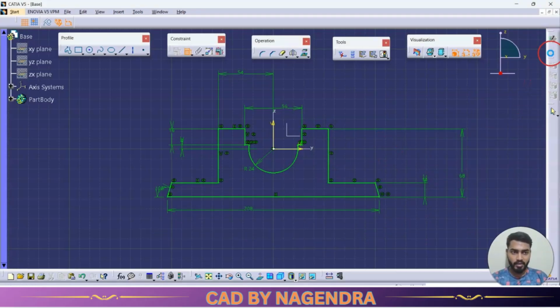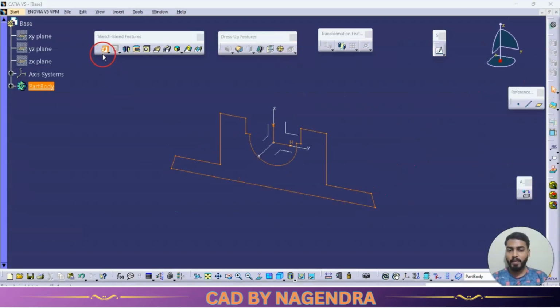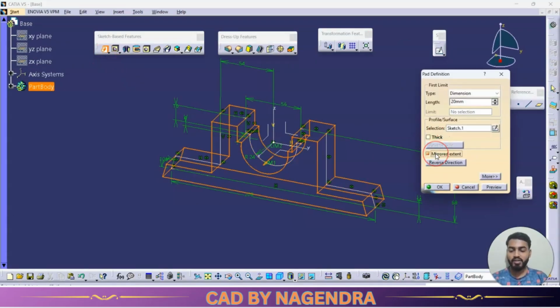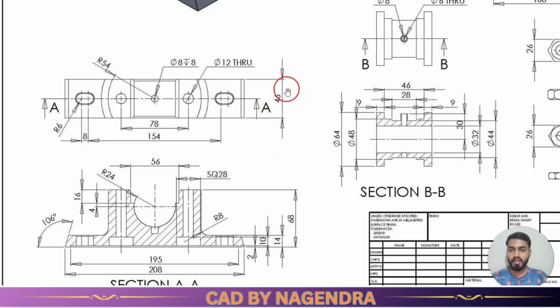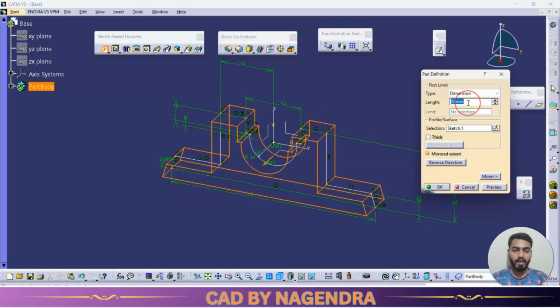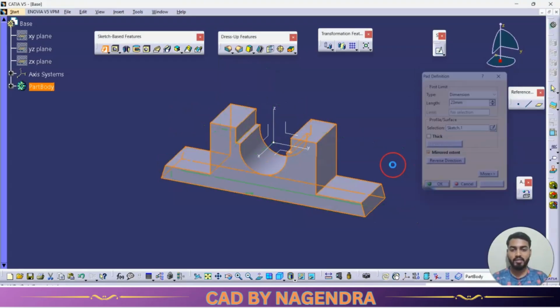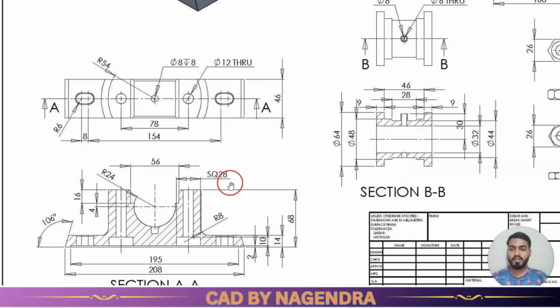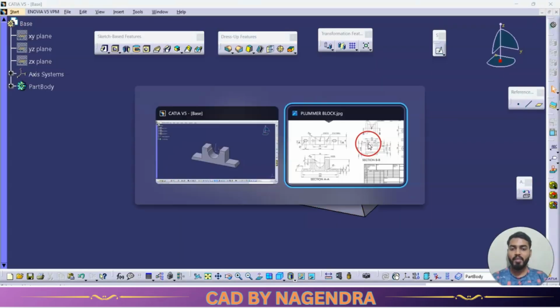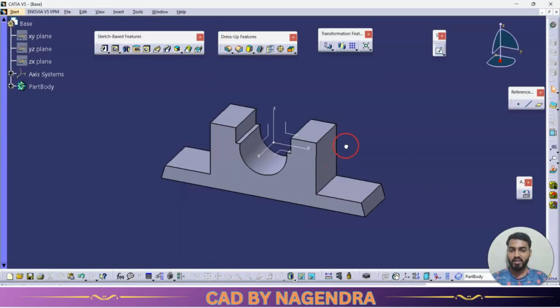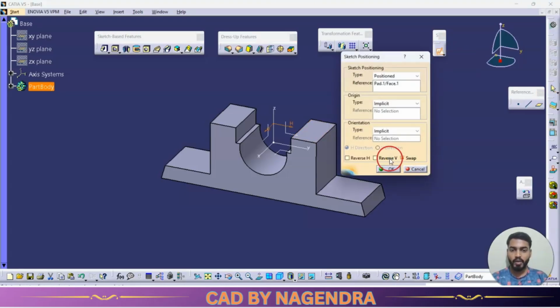Just we can make it exit workbench. Make this pad by using mirror extend. So total width we need is 46. So we'll make it 46 by 2 as we are using mirror extend. This is one method, or else we can create only this base, and later with this curvature we can add material. But now we have added extra material. Now we are going to remove that extra material. So here we'll go for position sketch to make proper position, horizontal, vertical.